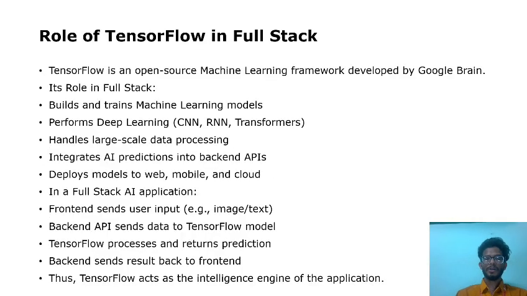Then coming to the role of TensorFlow in full stack. What is the main purpose of TensorFlow? Why are we using TensorFlow in full stack? TensorFlow is an open source machine learning framework developed by Google Brain. Its role in full stack is to build and train machine learning models. The main purpose of TensorFlow is training machine learning models very accurately. It is also used to perform deep learning like CNN, RNN and transformers. These are some of the deep learning models we use in full stack.